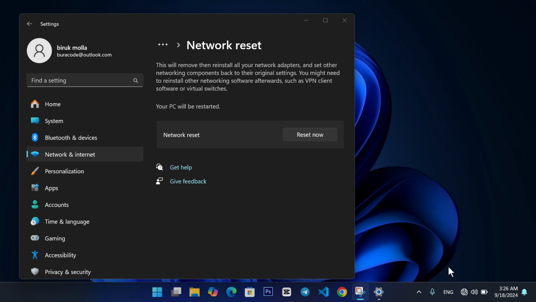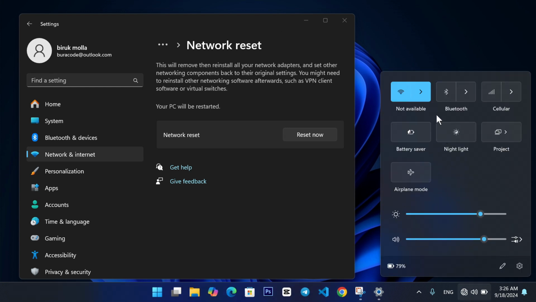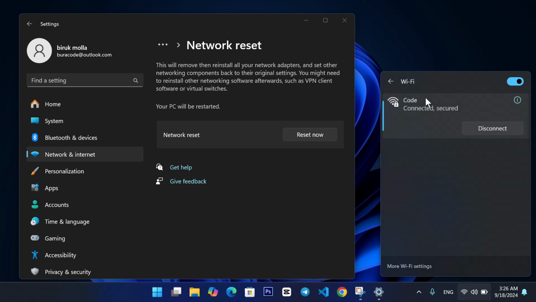And that's it. Hopefully, these steps helped you fix the Wi-Fi option not showing in Windows 11.